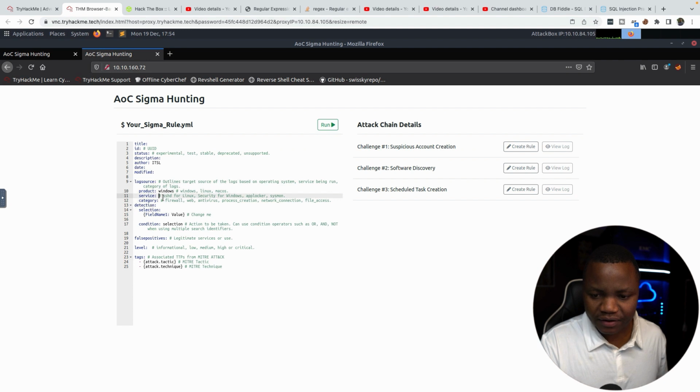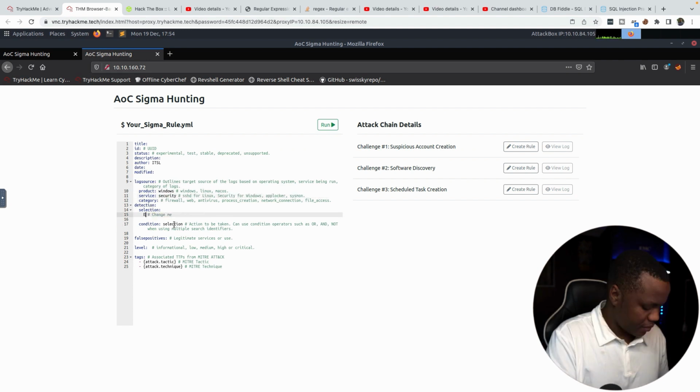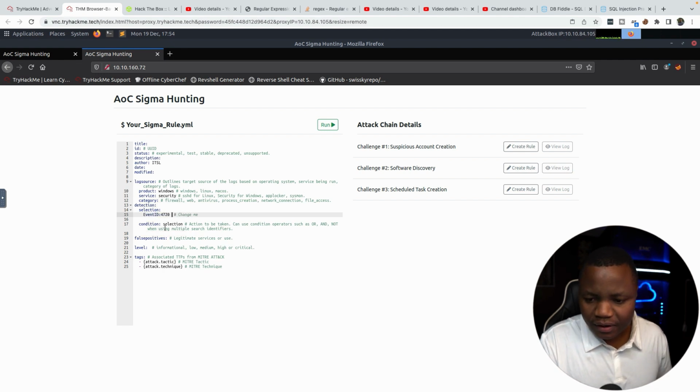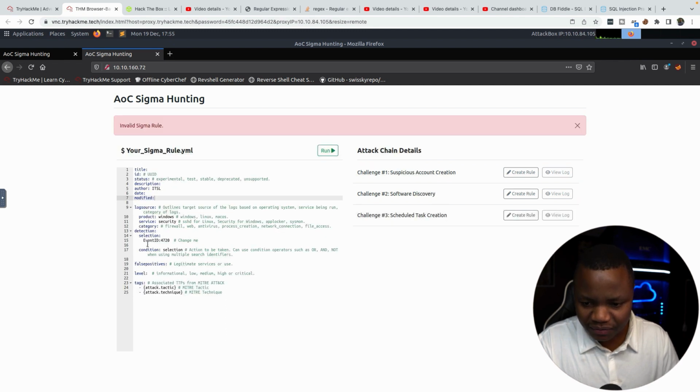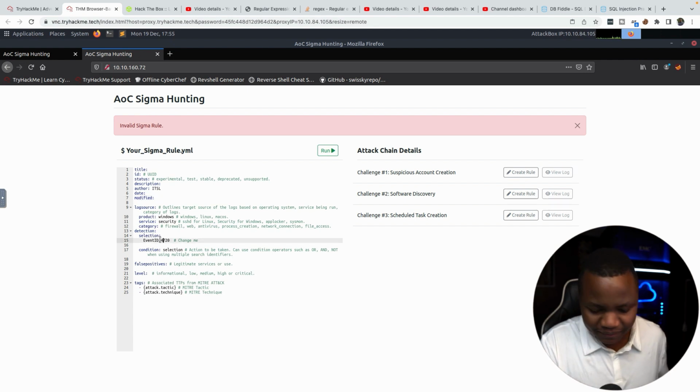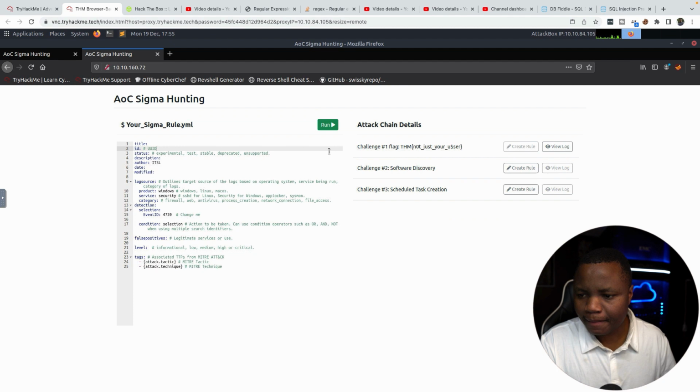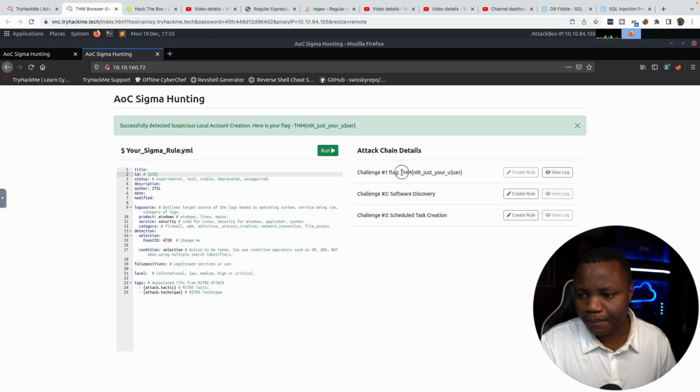So service is security, and then here let's just add event ID 4720. All right, the conditions are all the same. We can put other information here, but for now let's just see if we can run this rule. Okay, it says it's invalid. What did we do wrong here? Oh, there's a space. We need a space right here. And that should work. Run. And we get our first flag.